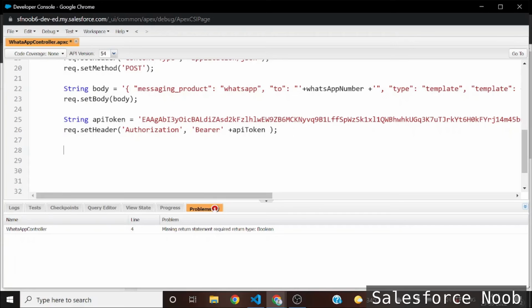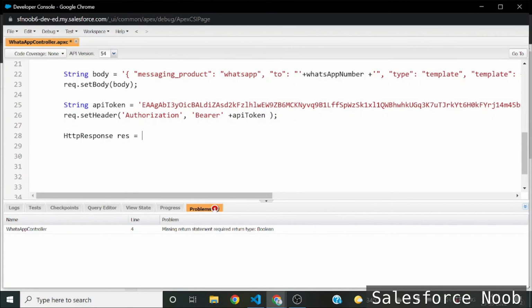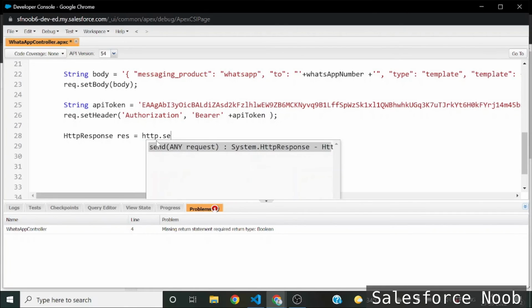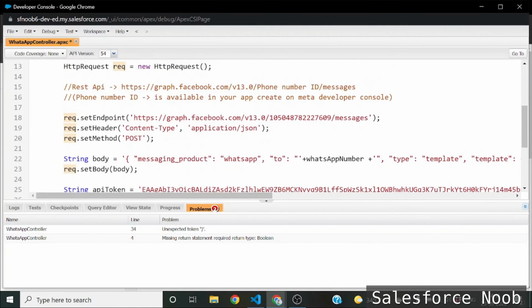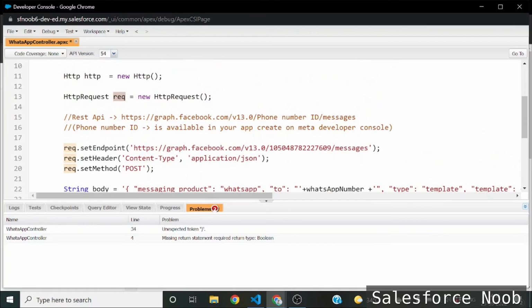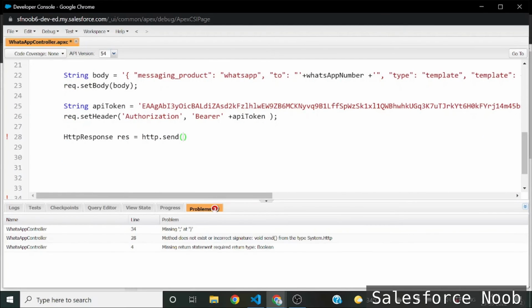The last thing we need to do is create an HTTP response object. Simply create HTTPResponse and mention a name. So here I'm writing HttpResponse res equals http.send, and inside this send method we are going to send our HTTP request object, whose name is req. Then I simply pass it inside. That's it guys, our work is done.